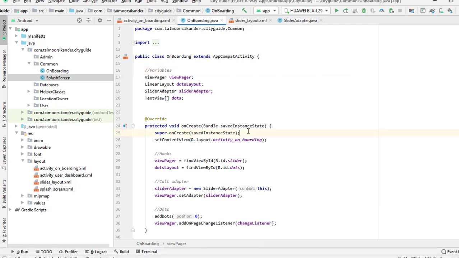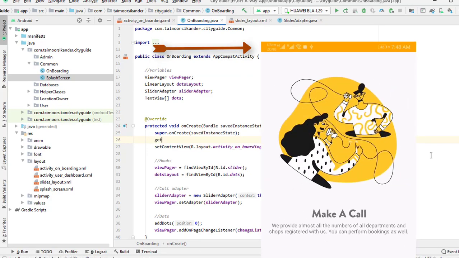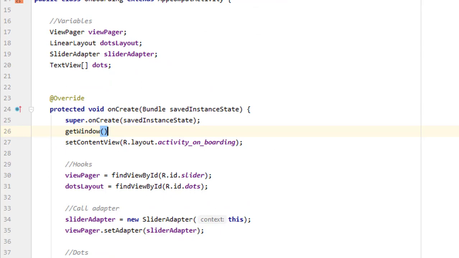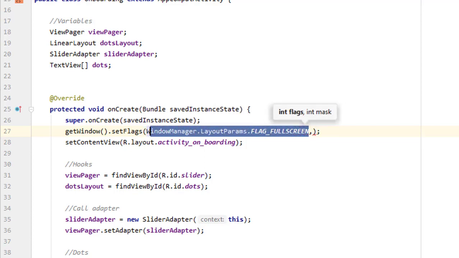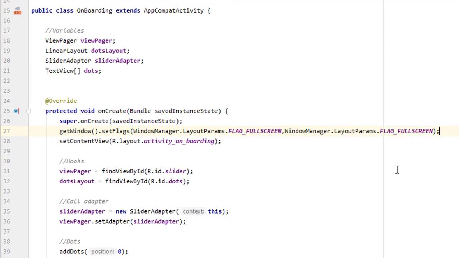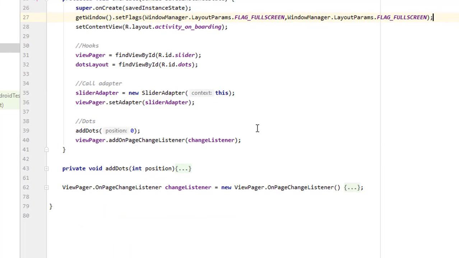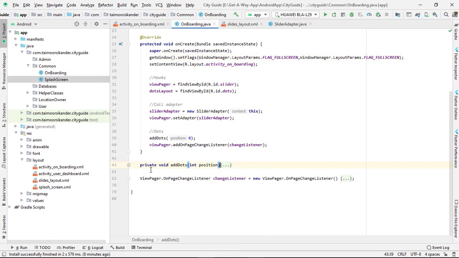The first thing I want to do is remove that top status bar. To remove that status bar, write getWindow().setFlags and write WindowManager.LayoutParams.FLAG_FULLSCREEN, comma, and copy this line, and after the comma paste it again, and the status bar will be gone.